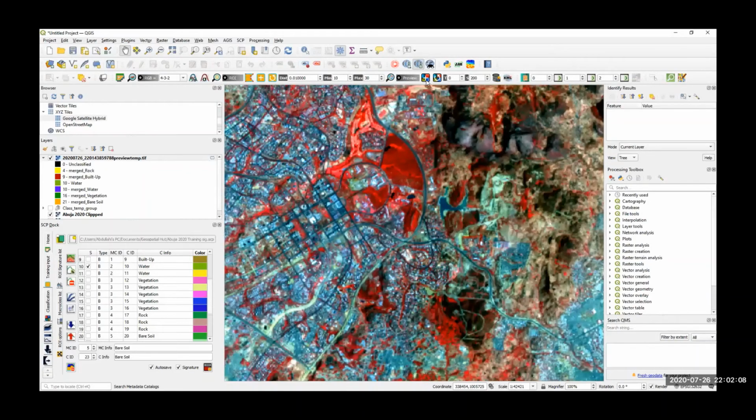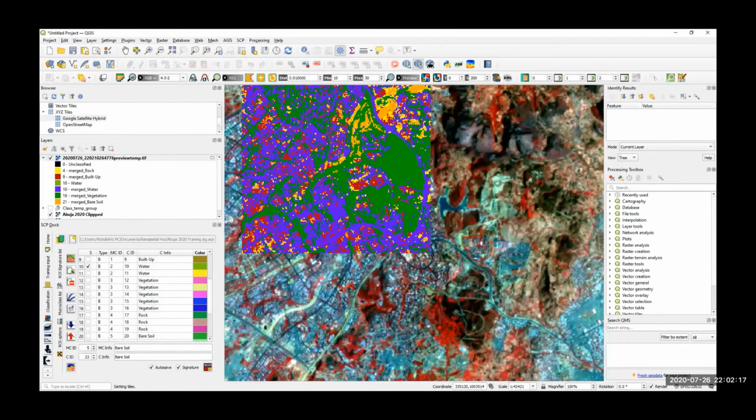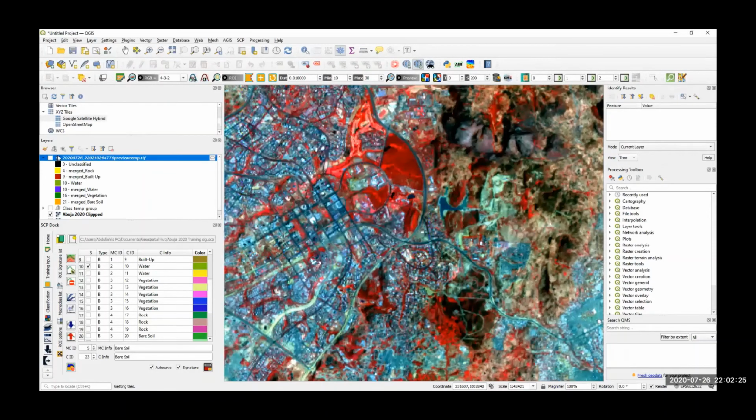Most times if you have this problem, you go back to your signature and check: did I give the wrong ID to a particular land cover? So you will check. You can see that for the vegetation we are doing well. You can see here vegetation in blue, and also the merged bare soil, you can see that yes, we are fairly okay.